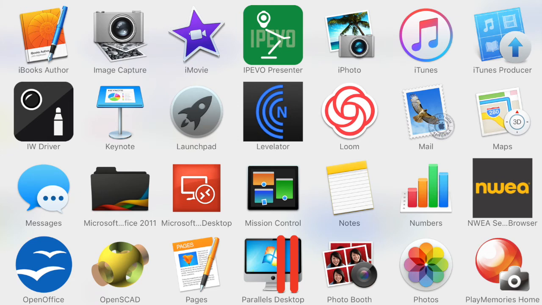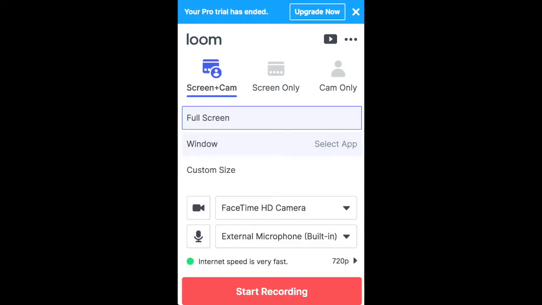On my MacBook, once I install Loom, I'm going to find it in the Applications folder. This is the Loom screen. It's a very small pop-up. I am able to record both my screen and the camera, which I did in the first video. Just the screen, just the camera. And I can record it full screen, just a particular window, and a custom size.